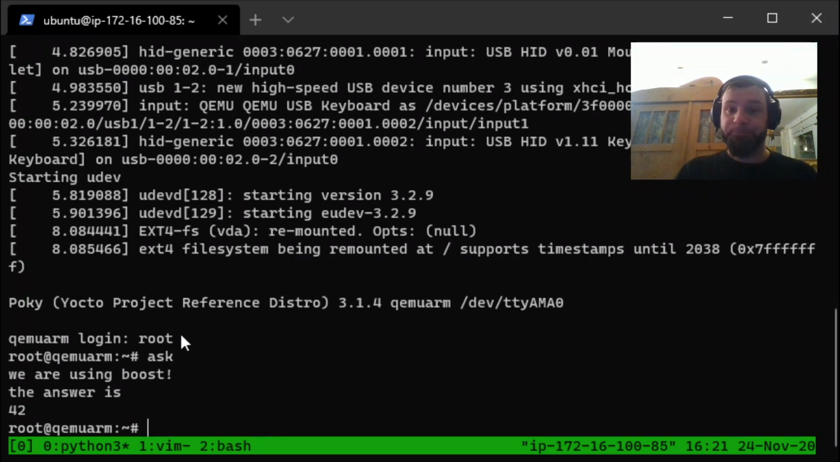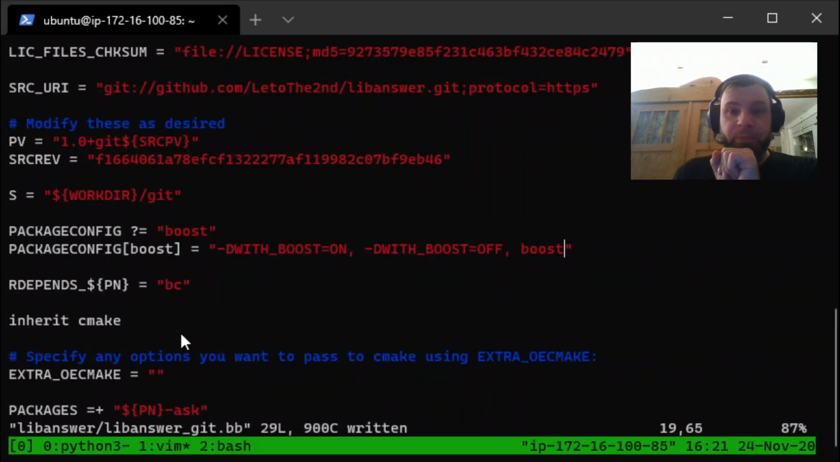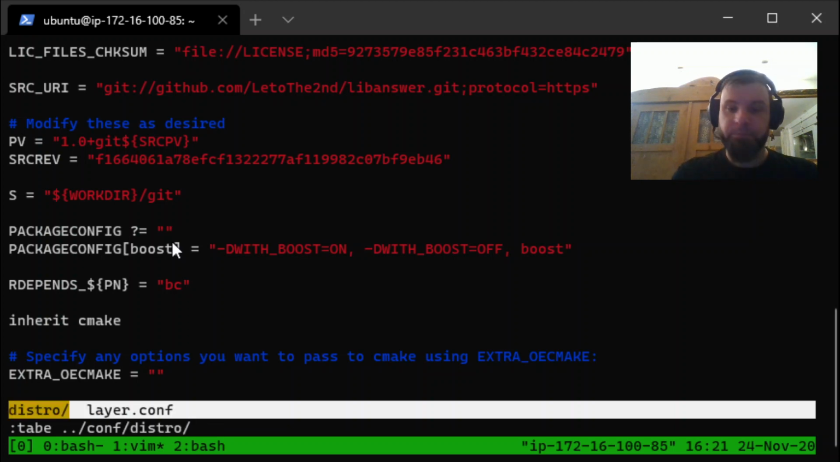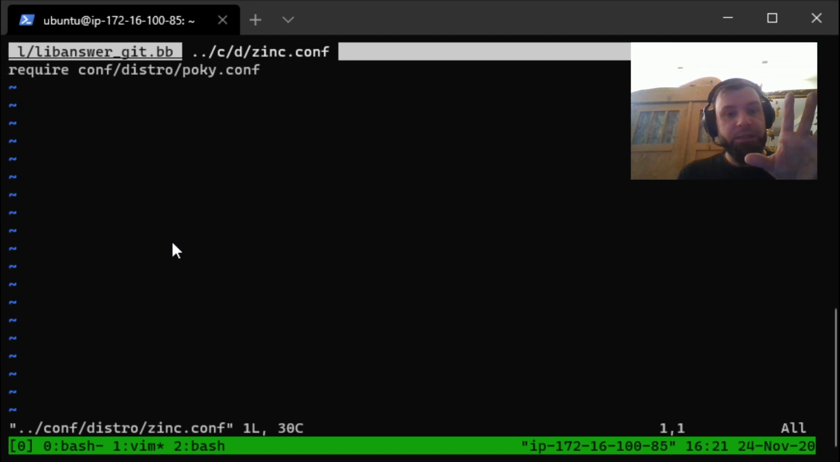And now we're coming back to what Mark just said. Power off. This is the recipe. Due to the question equals, the weak assignment, we have defined the default package configuration for this specific build. We do not want boost to be a default dependency here. But as we happen to have our own distro, conf, distro, give me distro, sync. Okay, and that's where the distro that Mark just mentioned comes in.